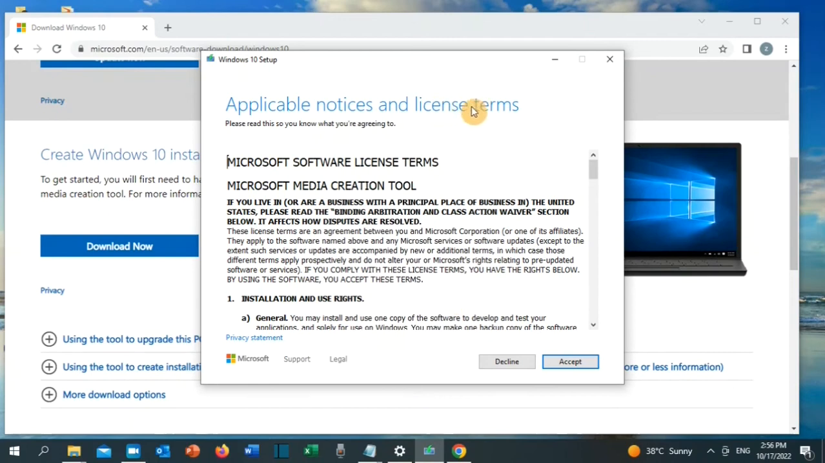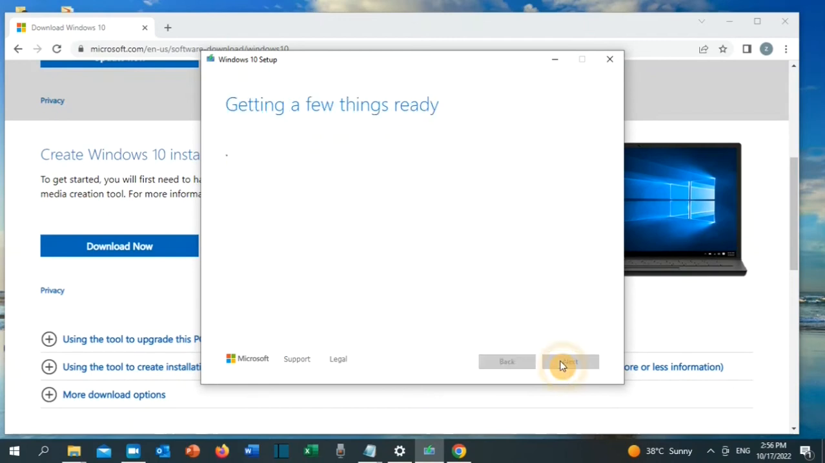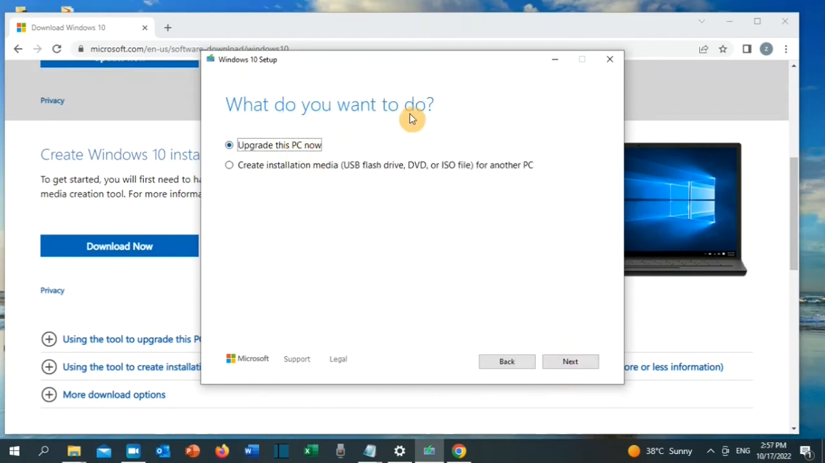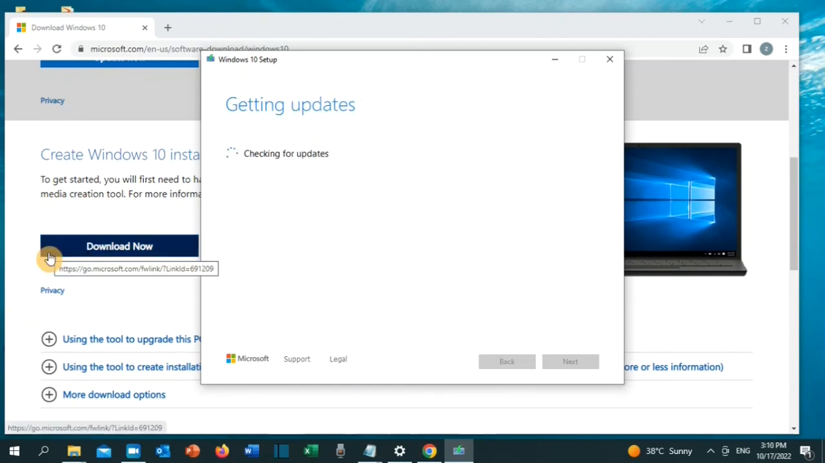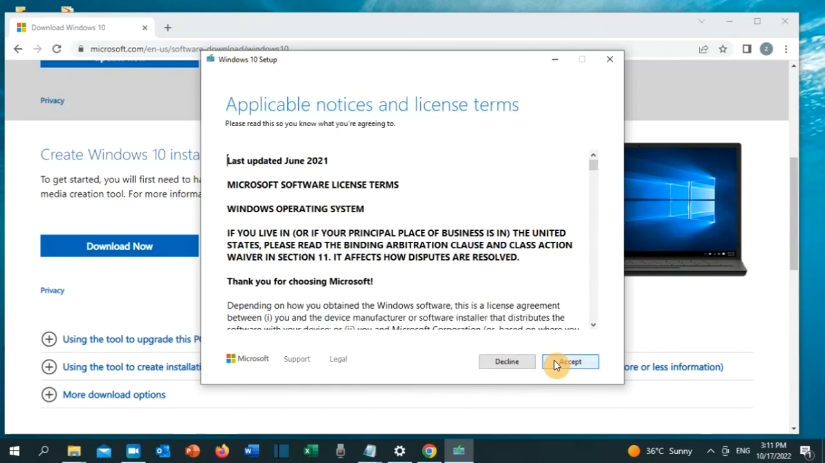If you accept the license terms, click on accept. Here, what do you want to do? Upgrade this PC now. Click on next. This might take some time to be completed, so you need to be a little bit patient. You will reach this page, checking for updates. So if there is any update pending, it will list them here. Click on accept if you accept the agreement.